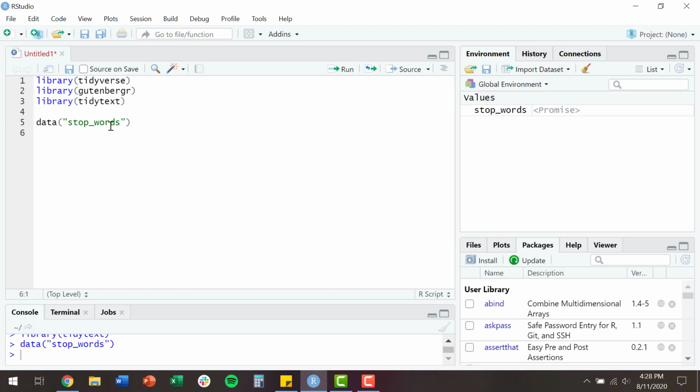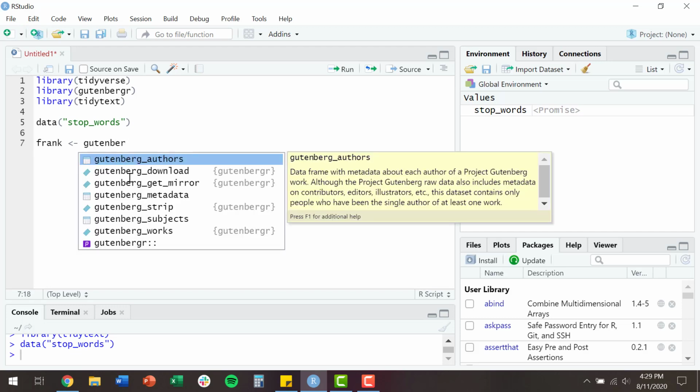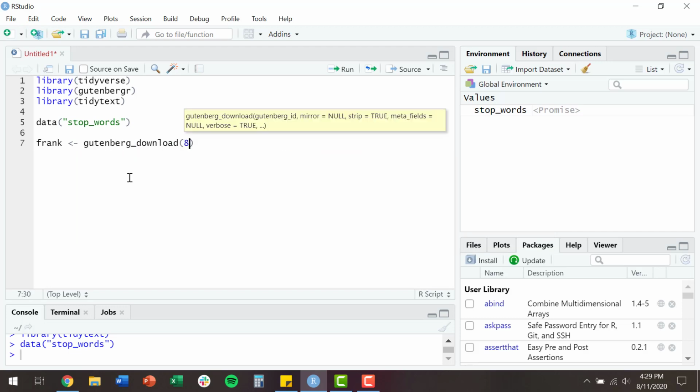Now that we have our libraries loaded and our stopwords ready, we can start by downloading our text. For this video, we are again going to be working with Mary Shelley's Frankenstein. If you need a refresher on how to load novels into our code from Project Gutenberg, check the previous chapter for step-by-step instructions of how to do this. For now, let's start by making a variable called Frank for short and using our Gutenberg download function to load that novel.